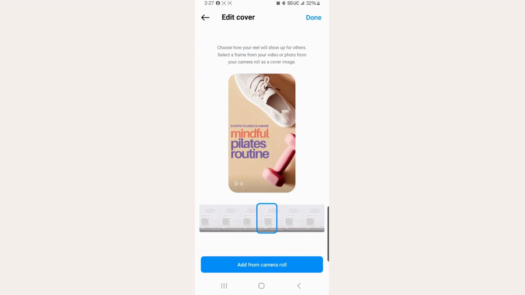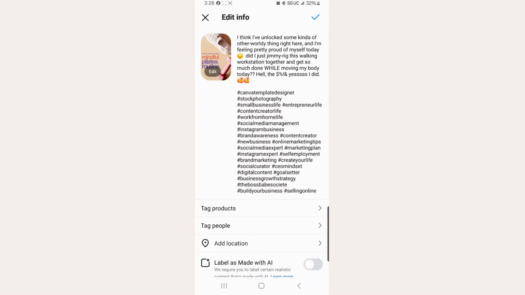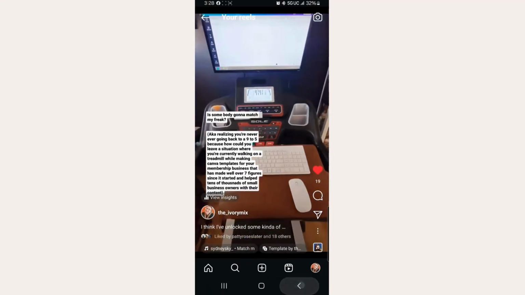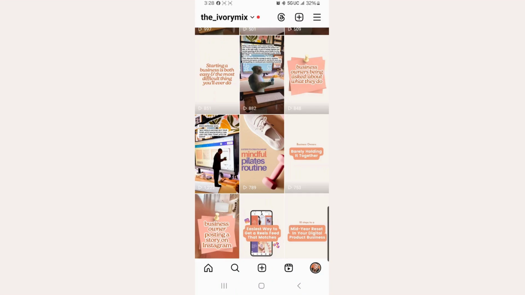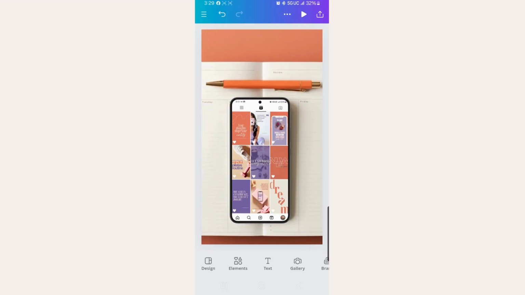Then back, and I would add that particular image, and then I would hit done, and then I would hit the blue check mark, and once that saves and I go back to my feed, that is now the cover image. And so you would just repeat that process to match the grid that you designed. Then once you're finished, you will have a finished reel grid that matches your brand and is aesthetically pleasing.